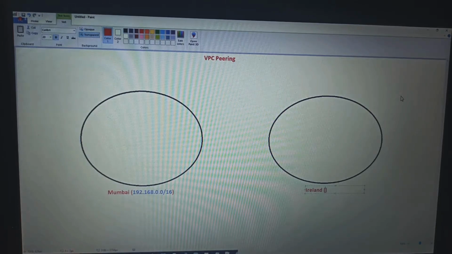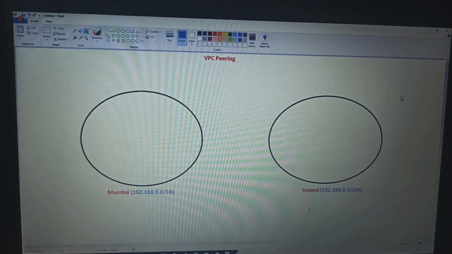Okay, network. And here, guys, I will be creating a VPC in another region completely, the Ireland region. Two different VPCs across regions. So this one should be a unique CIDR. 192.168 is already used, so 169.0.0/16. Two different CIDRs. Guys, if two VPCs want to talk to each other, the CIDR should be unique.